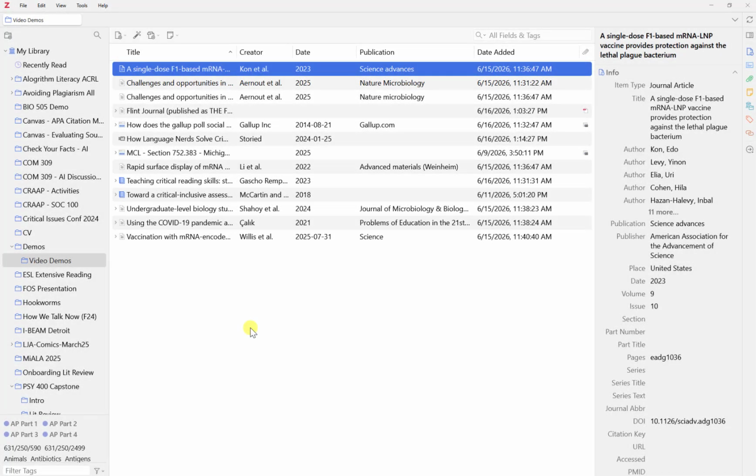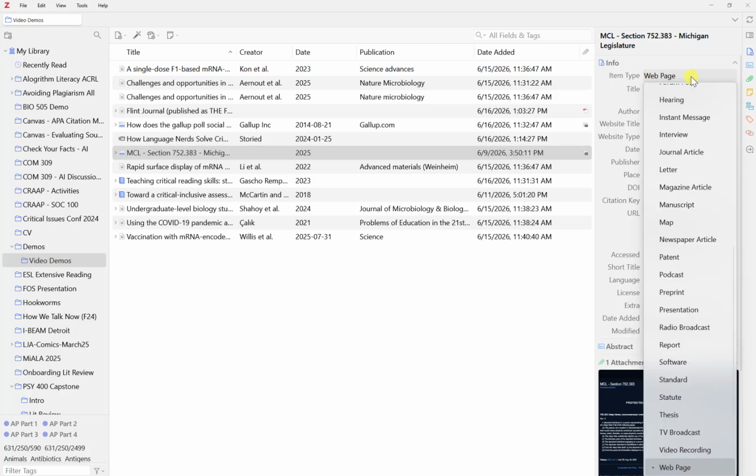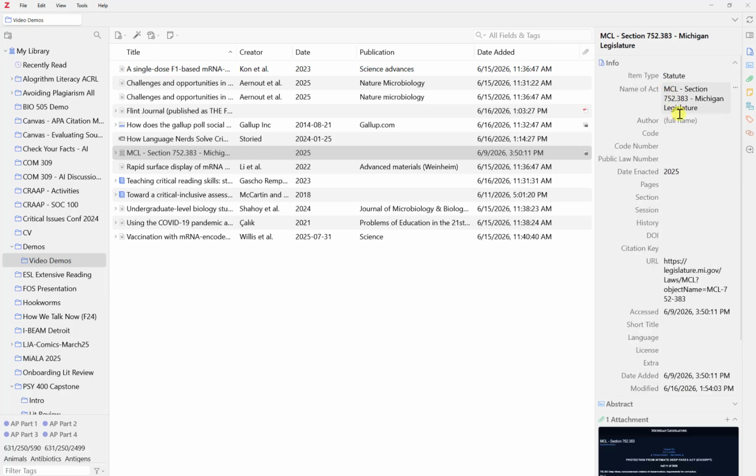Let's take a look at some less common examples, but things that you still need to pay attention to. I was trying to use the Zotero connector to cite this statute from the Michigan Compiled Laws, and you'll notice that it came in as a web page. So I actually need to change the entire item type into a statute. It's going to give me different items that I need to fill in here. And so this is going to necessitate a little bit more cleanup if I'm going to use Zotero to cite this statute correctly.